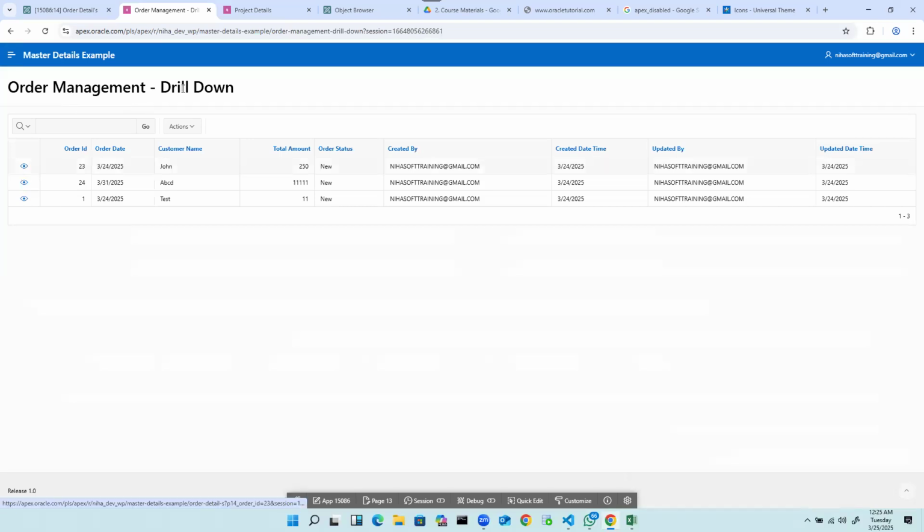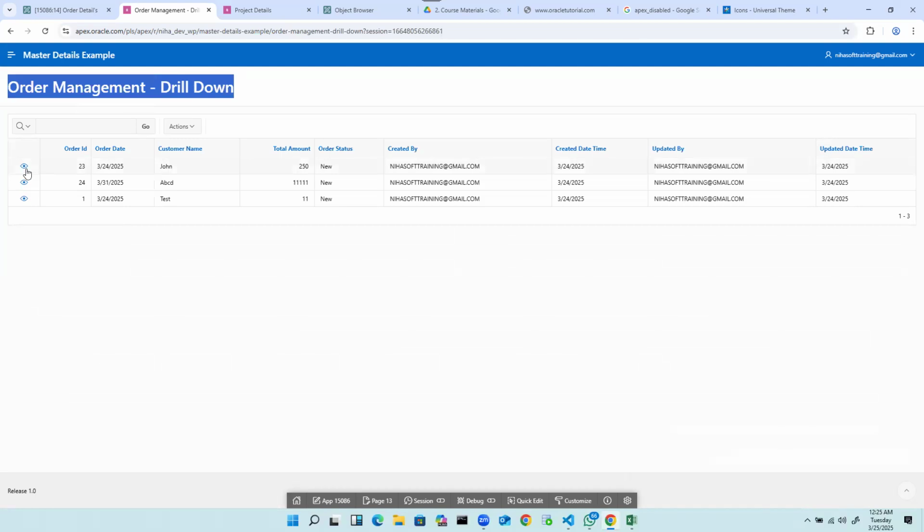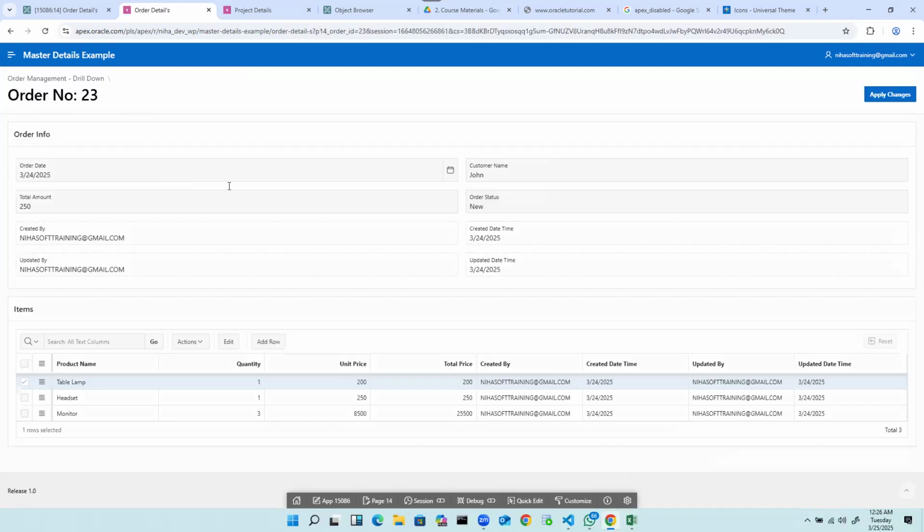Okay, so this is the breadcrumb. And if you click this, it is navigating to another page. What is the breadcrumb for this page? That is order number and we are displaying. So here you see it is displaying some other link. So this is the parent breadcrumb. Sorry, this order management drill down is the parent breadcrumb for this one.